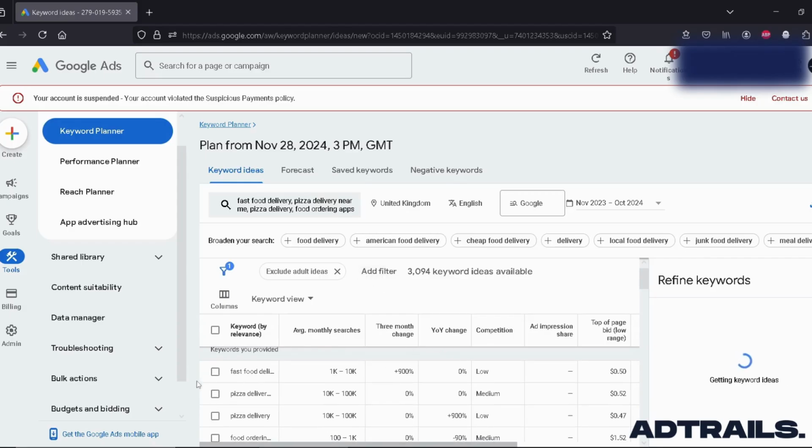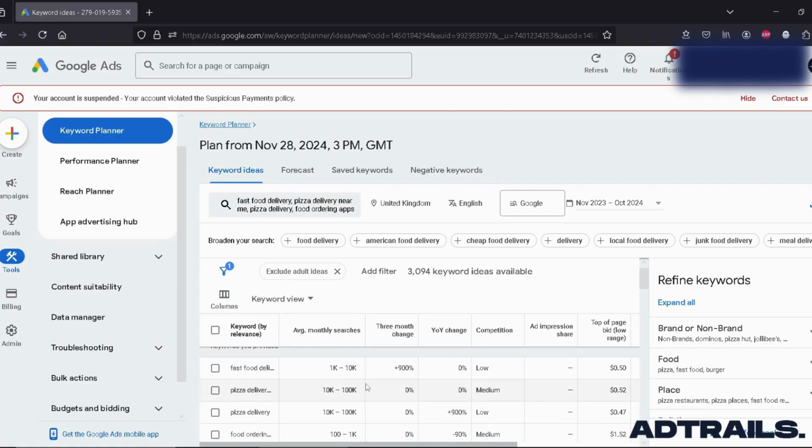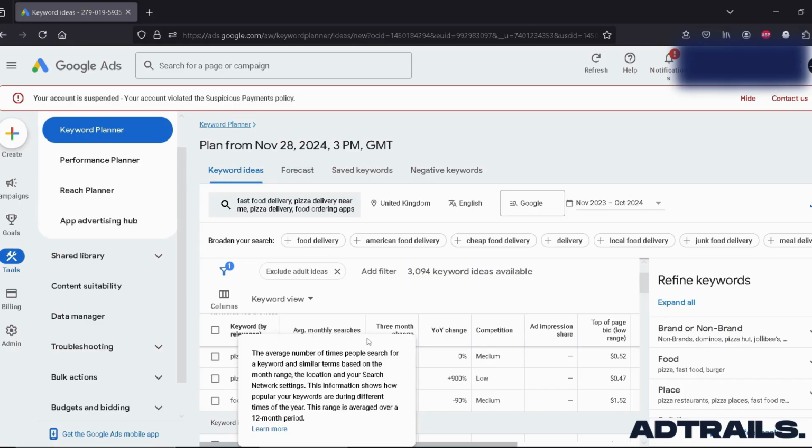All right. So what we are seeing here is the huge list, as you can see, 3,000 keyword ideas available. That is a huge list of potential keywords that could generate the clicks, the sales, any kind of conversions or leads eventually for your business. What is your job here? It is to find the keywords that are pretty good, pretty competitive when it comes to average monthly searches.